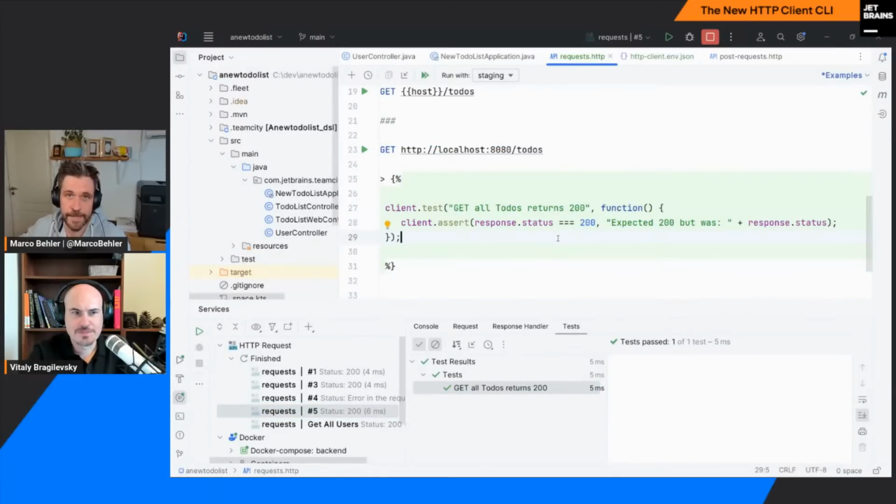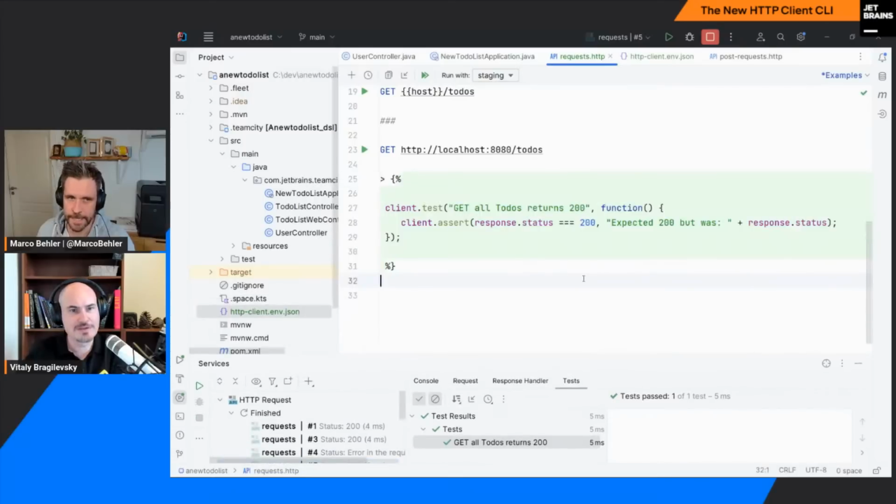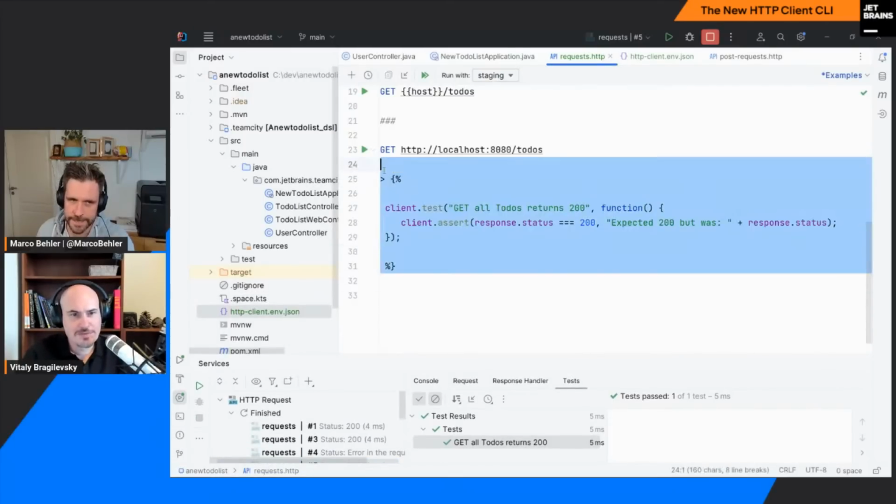And as we got a 200 back from the server, the test was fine, and the test is green, right? So Marko, could you tell me what is the life cycle? Like you make a request, get a response, and then you execute all those tests. Exactly. This is it. And then the JavaScript that you write here gets executed.